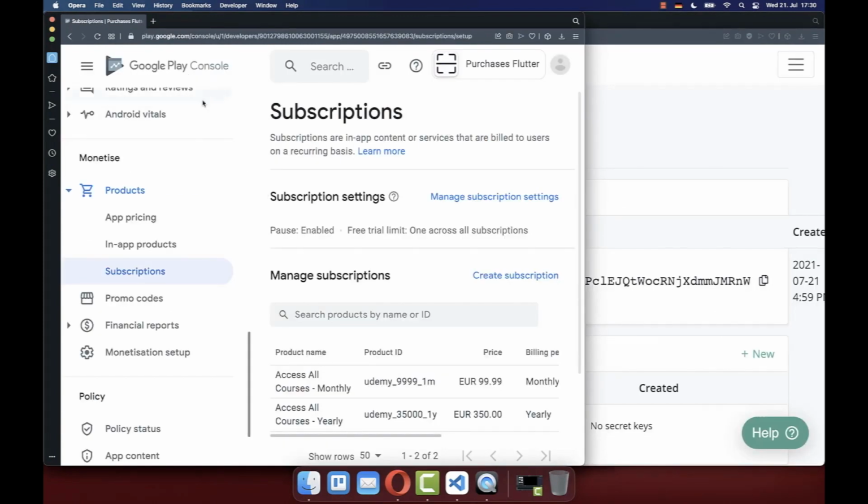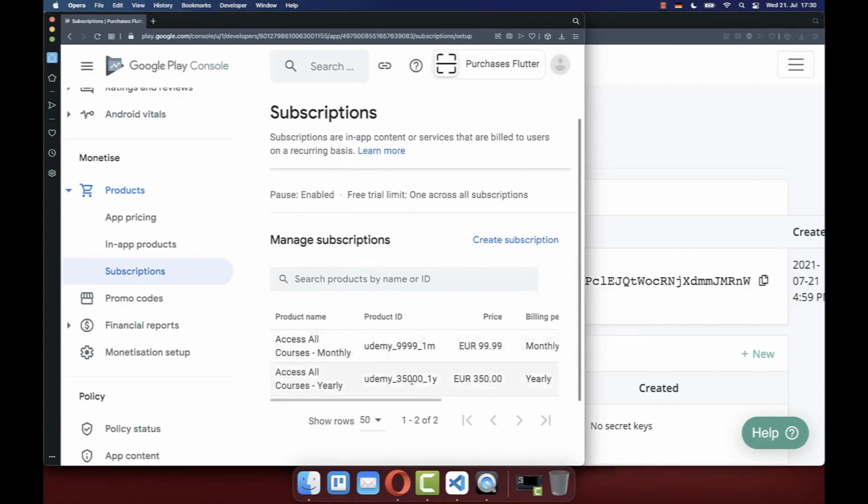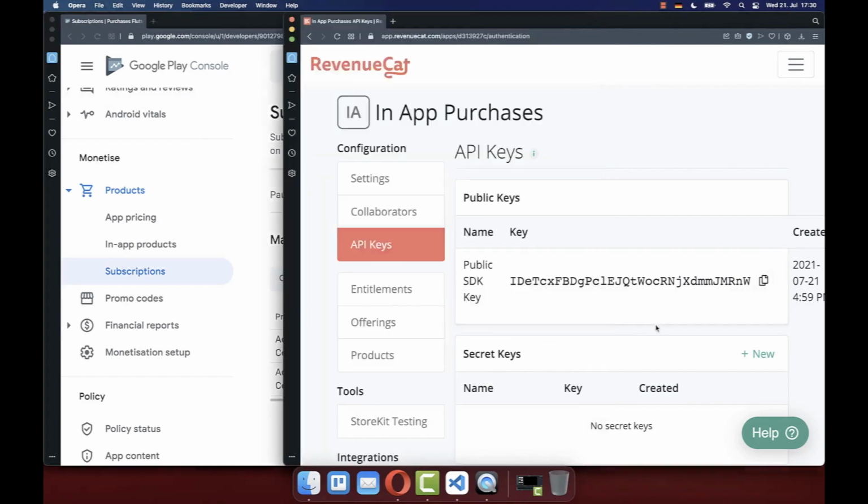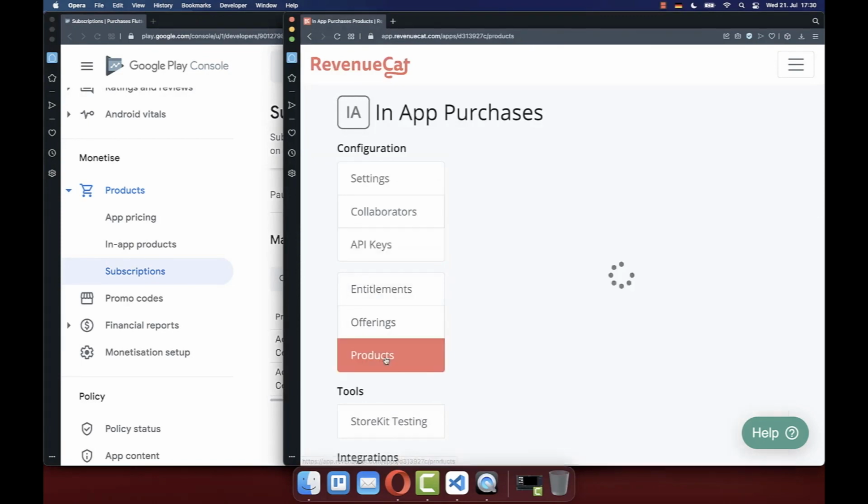Simply go to your Google Play console and go here to your subscriptions. And then you need to copy here the product IDs. And you go then back to your RevenueCat app. And here you go then to the product section.